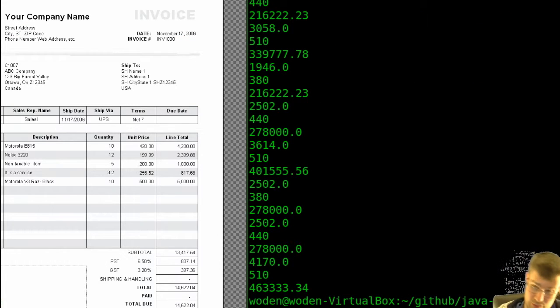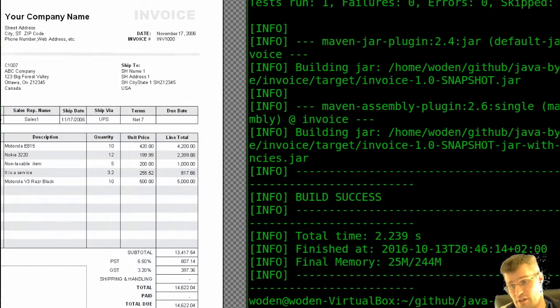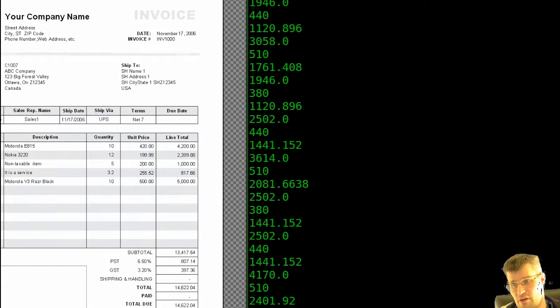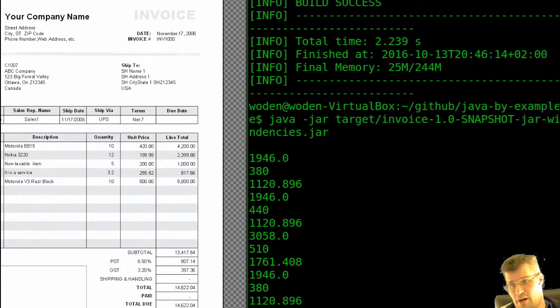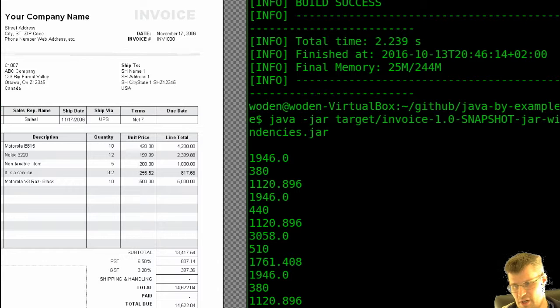Yeah, let's try to figure this out. Math is hard, and especially when you have very weird math going on. So let's start with just saying that we want to divide it by 1000 and then multiply all of this with the font size. Start off there. Could be that easy.